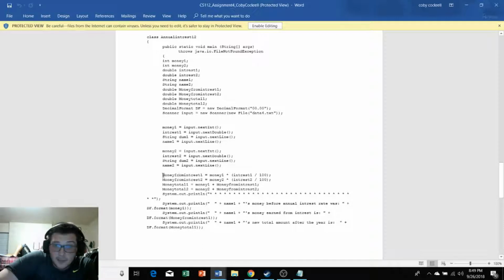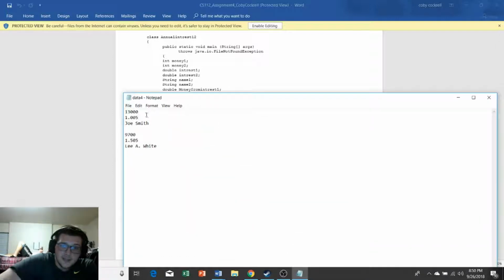Next, I'm going to calculate the money earned from interest. Dr. Wang should have given you an equation to use, but I'm just going to use my own. This is probably similar to his, but I just did the money that we're given times the interest1 divided by 100. Why do you need to divide by 100? Because right now it's in a percentage.